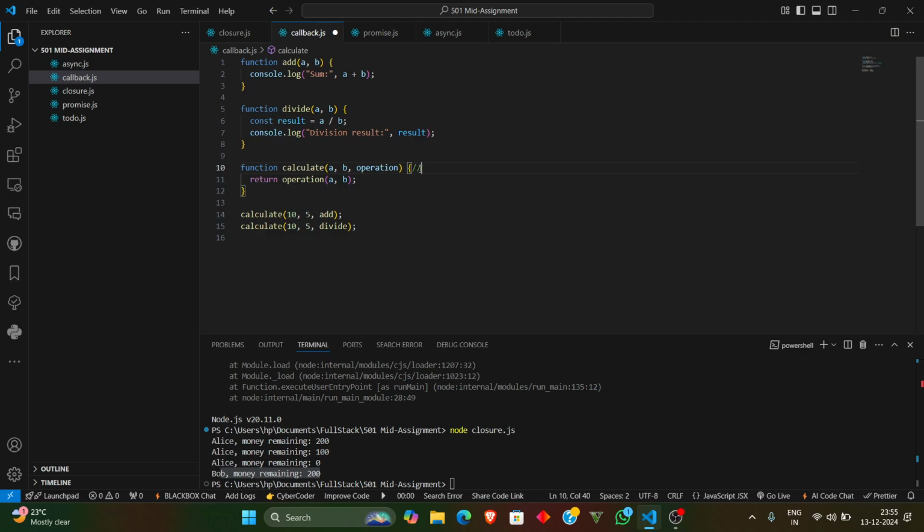Operation is a callback function. Let's see how this works. Whenever I send a value, it returns the operation of those values. So this operation calls whatever function we have. Let's check it like this: calculate 10 and 10 comma 5, add. It goes to this function, and during operation it goes to add of a comma b. Then it executes this one.